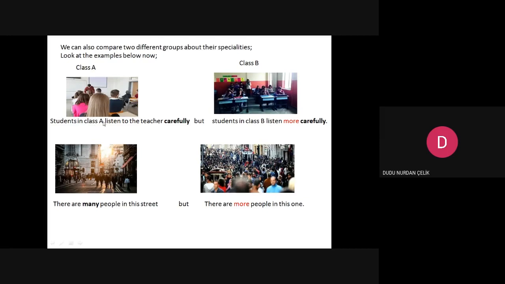Students in class A listen to the teacher carefully, but students in class B listen more carefully. Again, we say more because of carefully. I'm going to explain it a little more a little later.